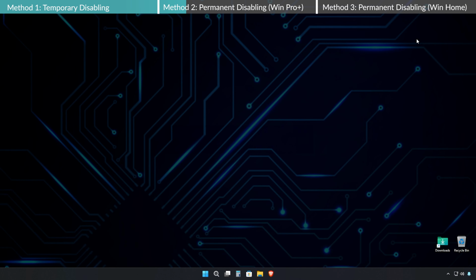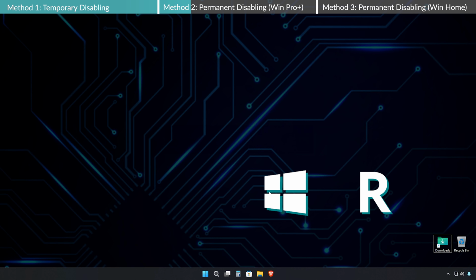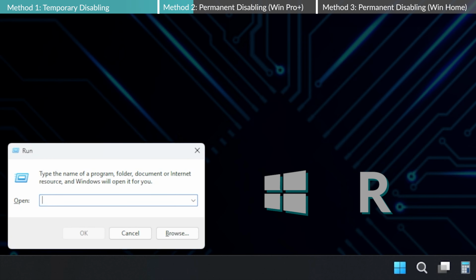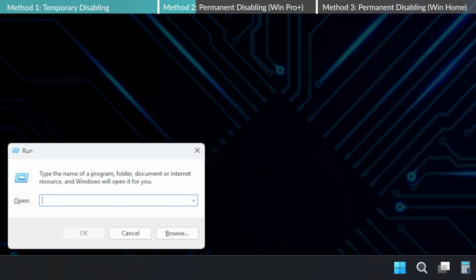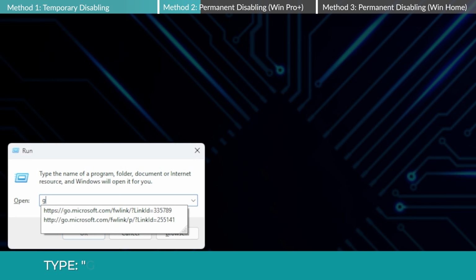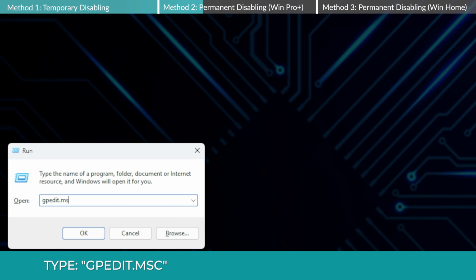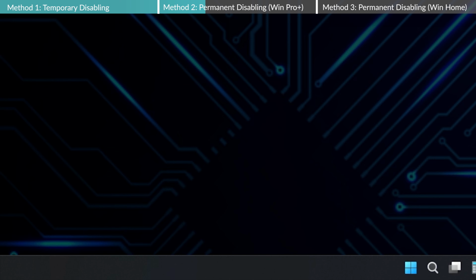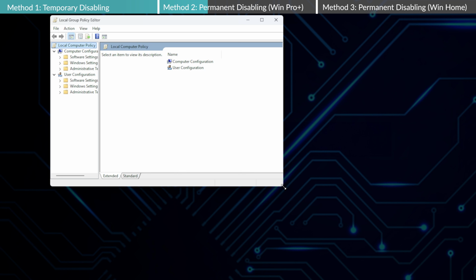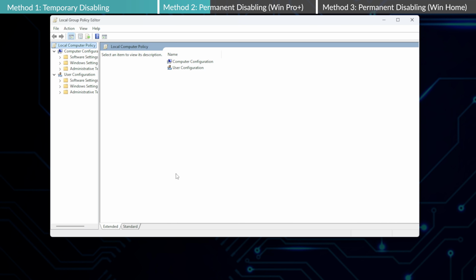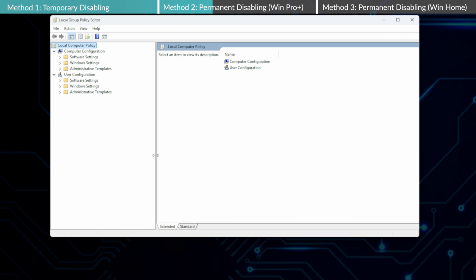Here's where we start using some advanced Windows features. Press and hold the Windows key on your keyboard, and while holding it, press the R key. This opens up the Run dialog, a powerful tool that gives us direct access to Windows components. In the Run window, type gpedit.msc. This launches the Local Group Policy Editor, a powerful administrative tool that lets us configure various system settings that aren't available through the regular settings interface.